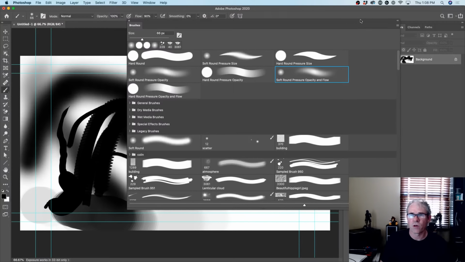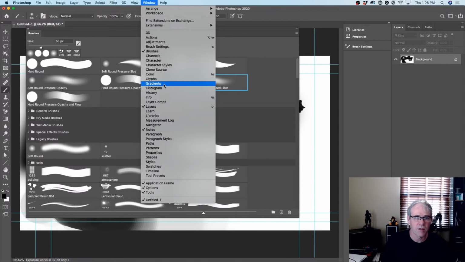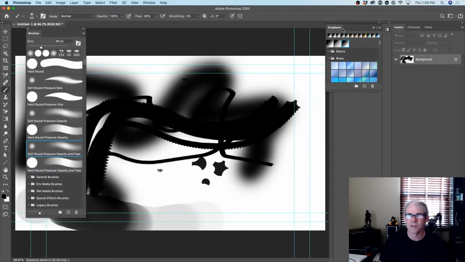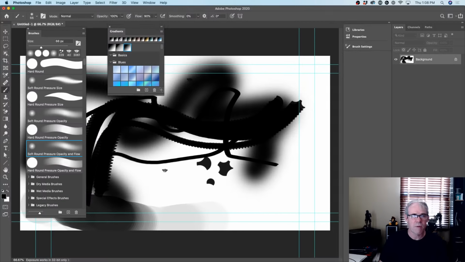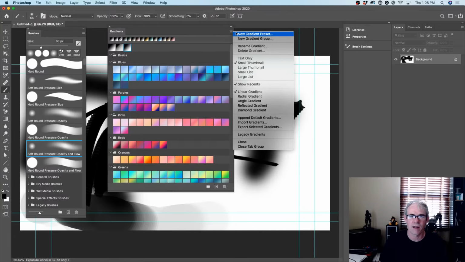And of course, we're just talking about brushes. Let's look at a different one. Let's go under the Window menu, and we can look at the gradients panel. Let me just resize this. And of course, we can click and drag to resize all of these. When we look at the gradients panel, this one is not going to work with brushes, but it still has some similar behavior.